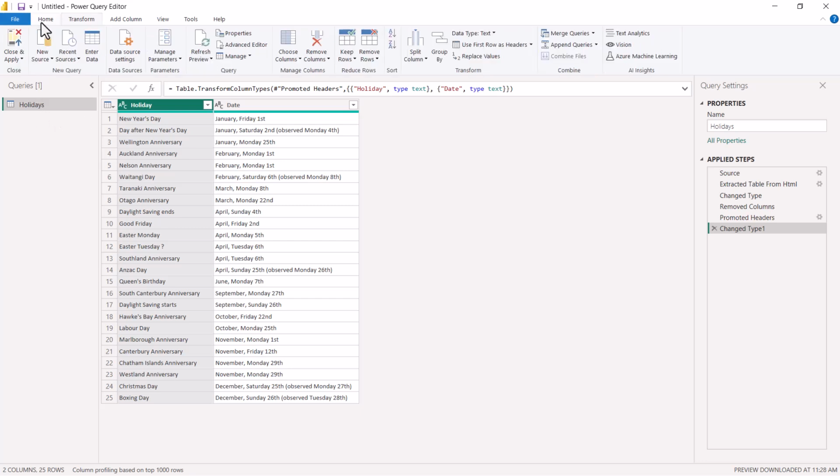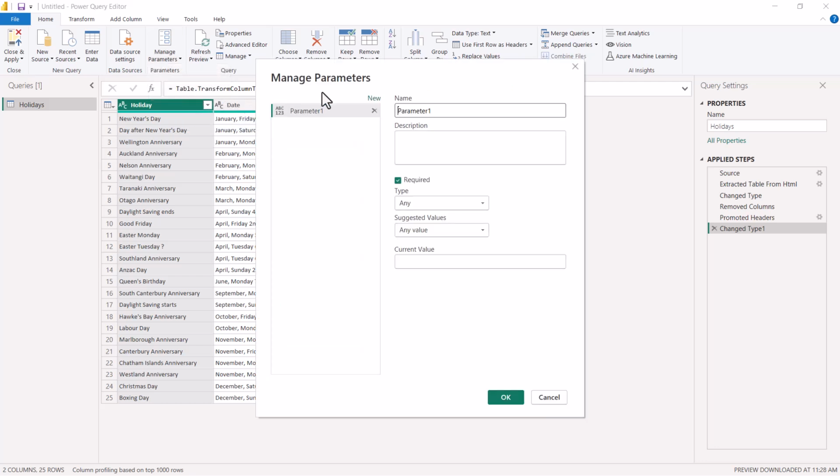Now I am going to create my parameter. For creating my parameter, I'm going to click in the home area, and here you can see there is this option of parameters, which has manage parameters written further. So I'm going to click on this manage parameters, and I'm going to click on new parameter. After a few seconds, it opens up the manage parameters window, and here I can define my parameter.